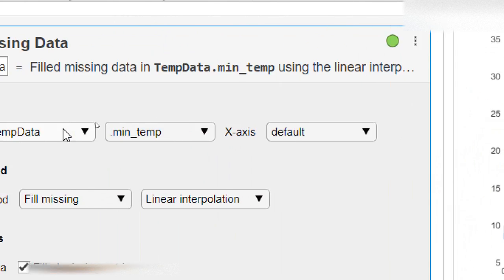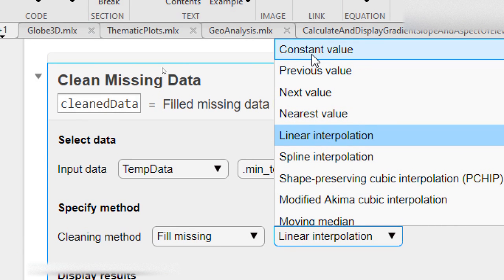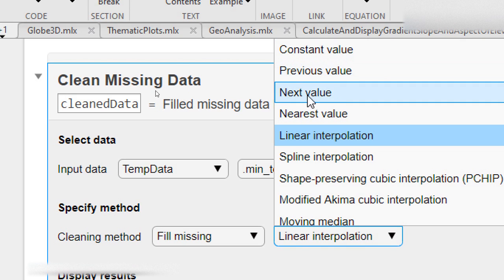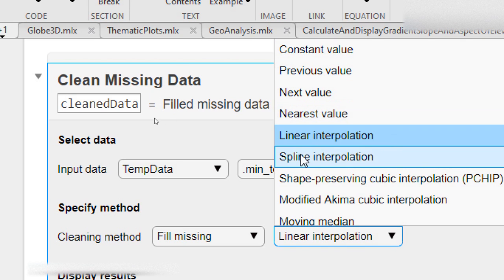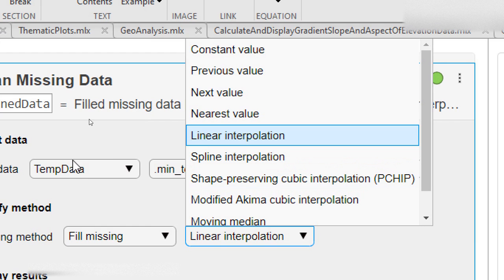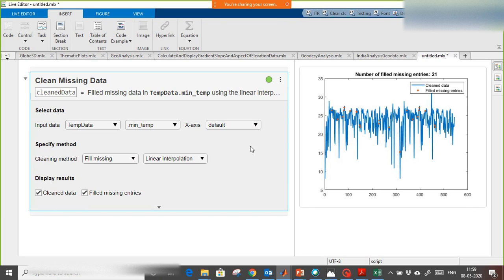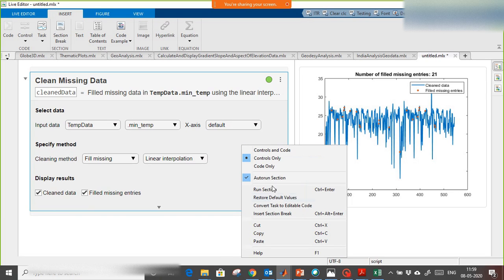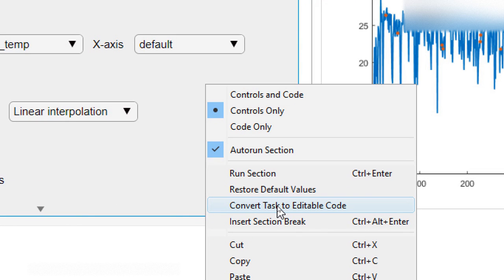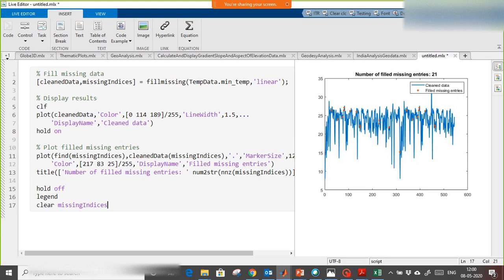Further I am moving here. What kind of method are you going to use to fill the missing data? So here are the options like constant value, previous value, next value, nearest value, linear interpolation, spline interpolation, or some different kinds of other things which you can use. After doing this, just right click on this template and there is an option, convert task to editable code. So when I click on this, the code will be editable. We can edit this code now.